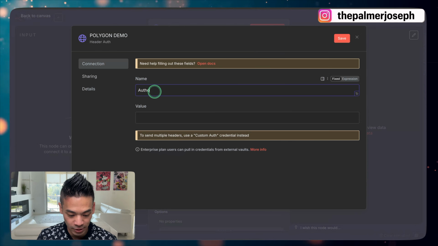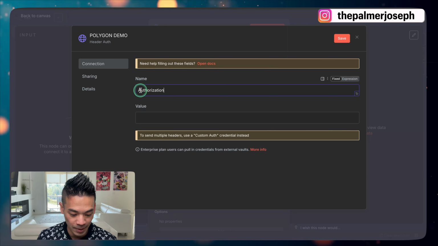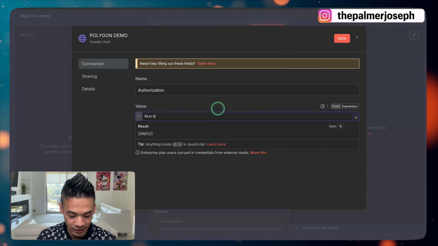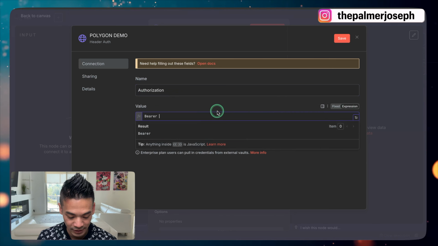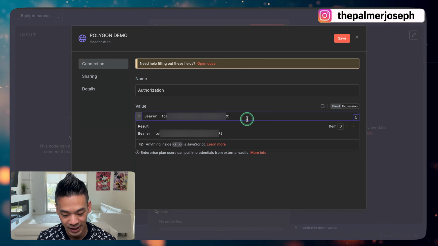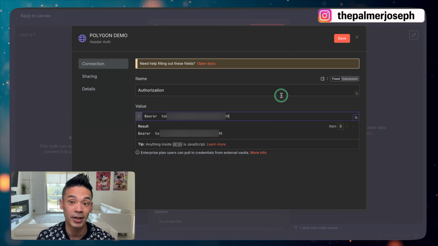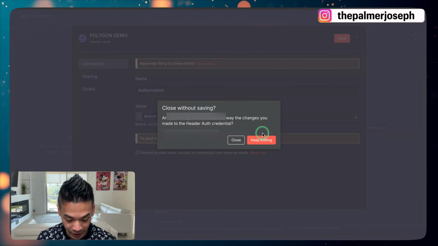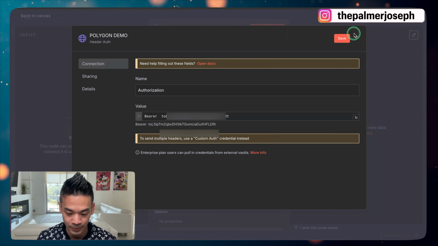What we put in name is Authorization, exactly with a capital A in the very beginning. For the value here, change that to expression. It's got to be Bearer, space, then your API key. That's exactly what it is. I'm going to leave it as that, but I'm not going to press save because I'm not going to save this. That is just for demo purposes. That's how you get your header authentication code. All right. Done and done.